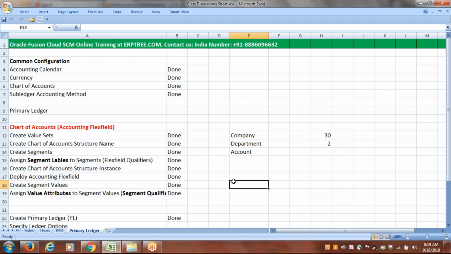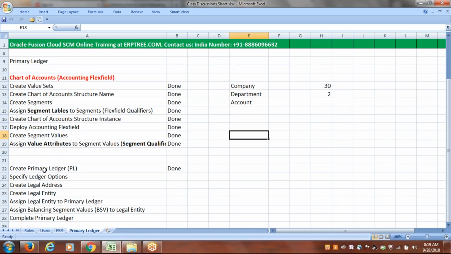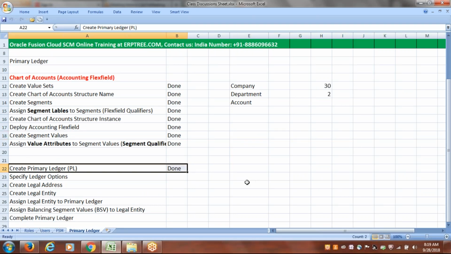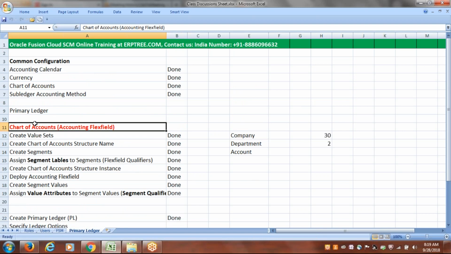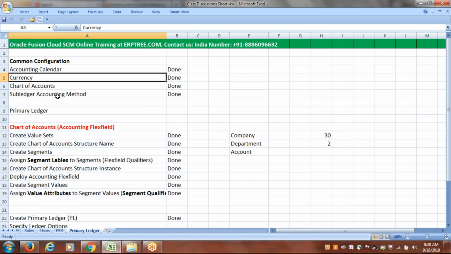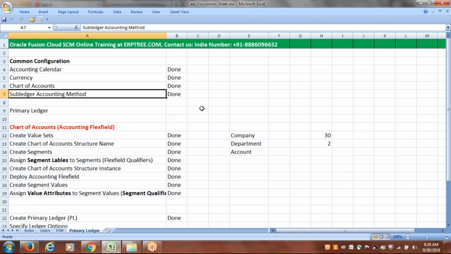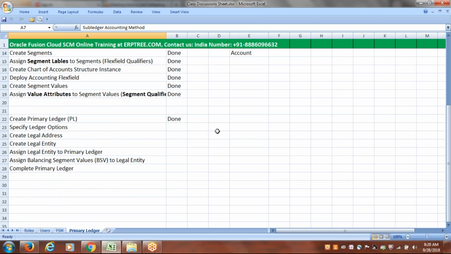Okay, fine. In the last session, we completed up to primary ledger creation, right? So we created chart of accounts with a complete definition, and we created accounting calendar, currency and accounting method. Those are predefined in any environment by selecting those four components: calendar, currency, chart of accounts, and accounting method.